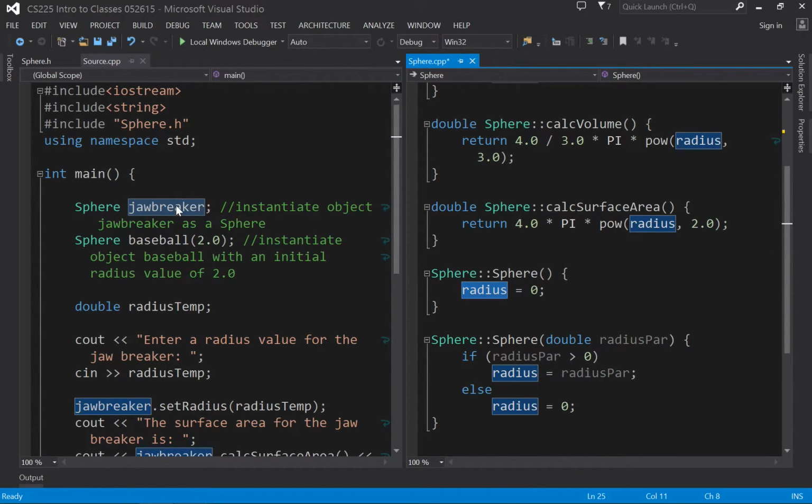Same thing over here. This is an object. This is a class. This is an abstract. It's when you close your eyes and you think about something, that's an abstract. It's an idea. And then when you actually put it down on paper, when you actually instantiate or create it, then it becomes a reality. And that's what this is, a Jawbreaker. So we say that we instantiate object Jawbreaker as a sphere.